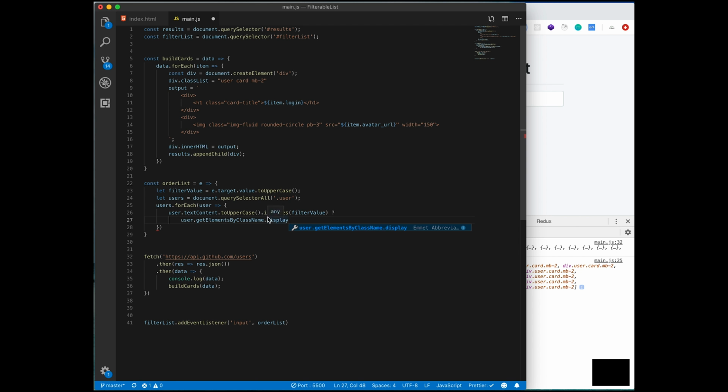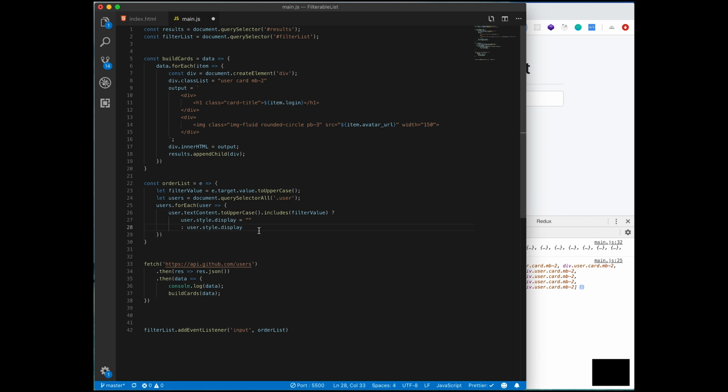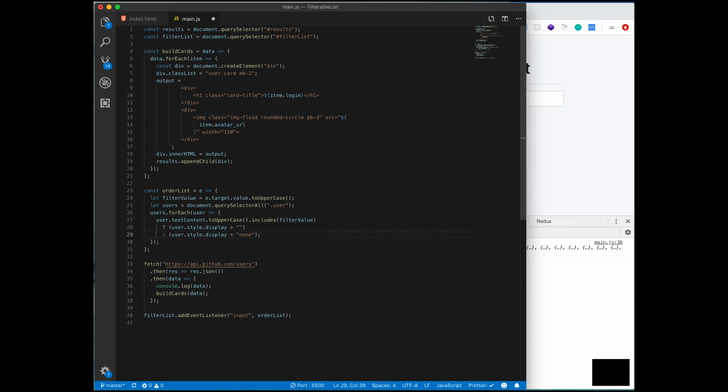user.style.display equal to, if it does include it, we want the style to stay the same. If it doesn't, we want user.style.display to equal none. I have the Prettier extension, so when I do Option Shift F, it's just going to style everything nicely for me. So we're saying if user.textContent includes this filter value, then we want to keep the display, and if not, we do not want to display them.